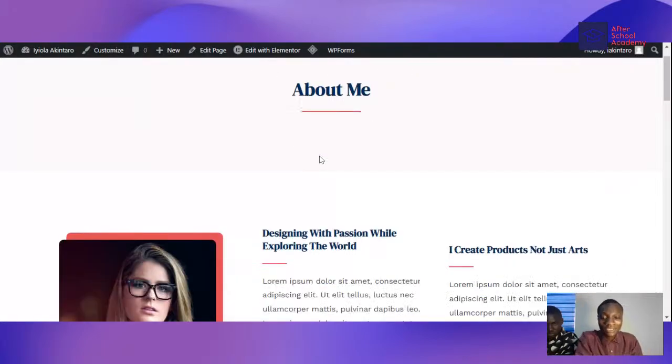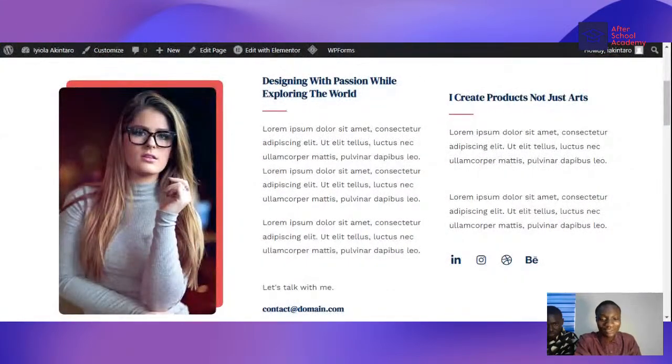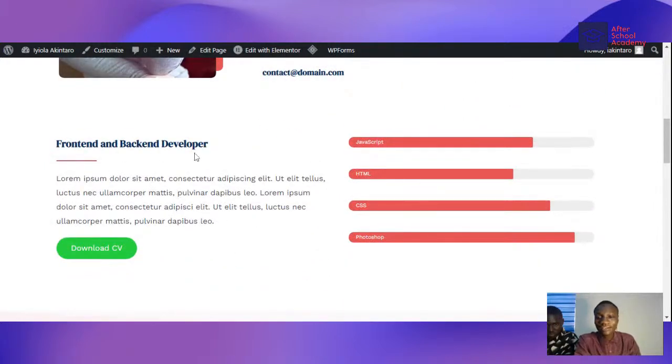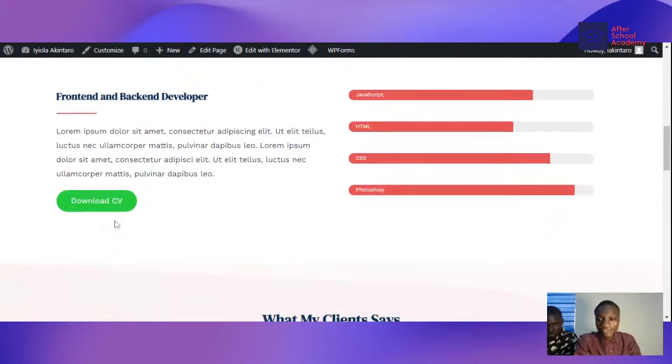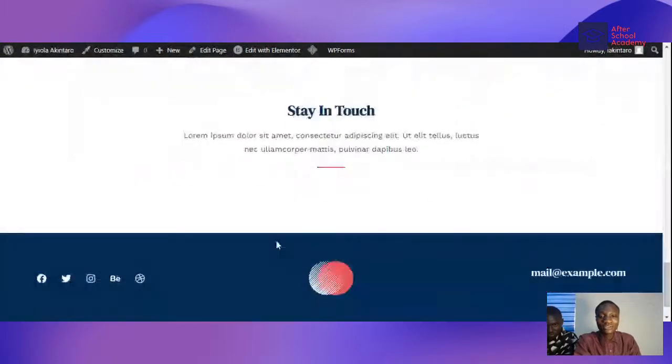So this is the about page now. You can see about me, you can see the designing, the content is there. You can contact, you can see the works of that individual, the rating of his skill set. You can download the CV, then the clients the person has worked with, just to convince the visitors to contact him.